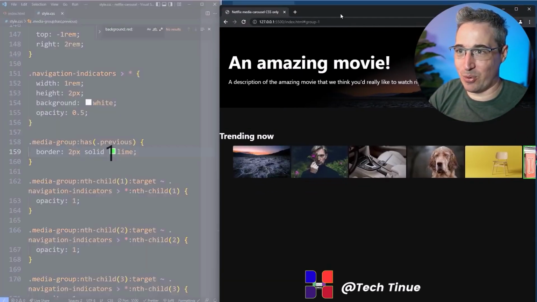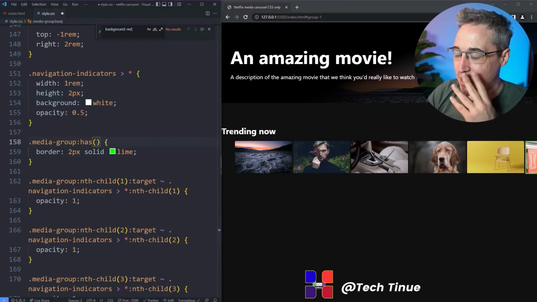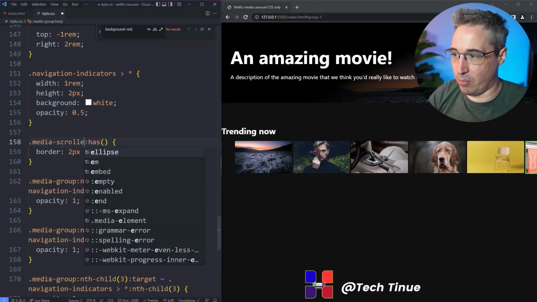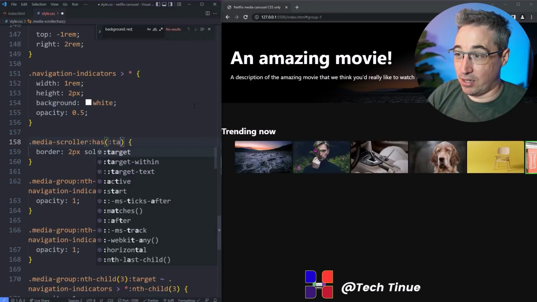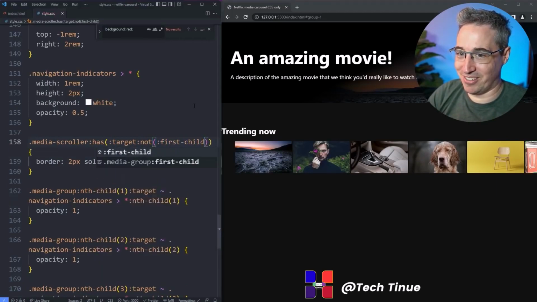So the browser support on this solution is not 100%. But we're going to do it with CSS only. This is why has is going to be fantastic. Okay, media group has, so we want the media scroller. So media scroller has a target that is not the first child. Does that work?